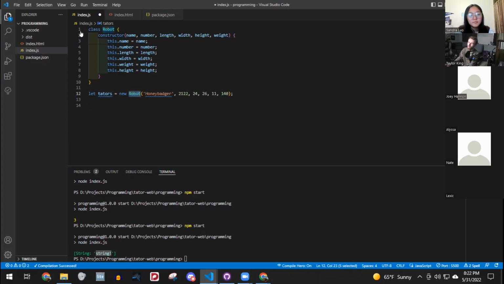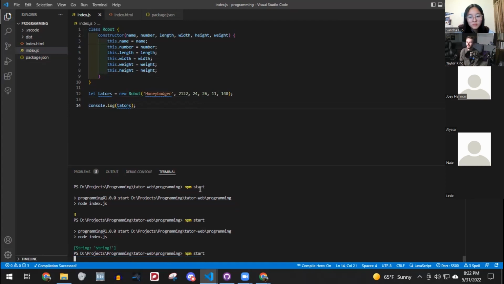Taters is a new robot, a class. Okay, and it's called Honey Badger. Let's console.log taters.